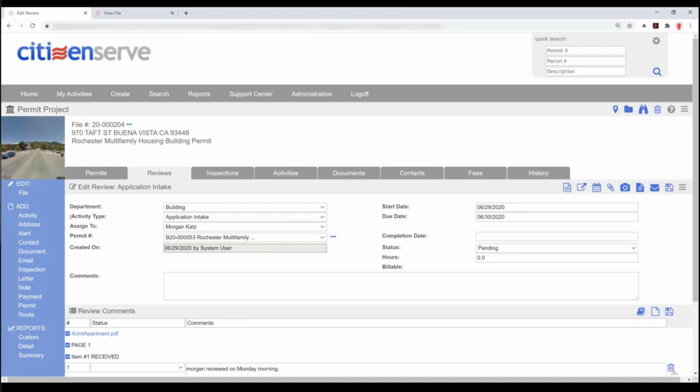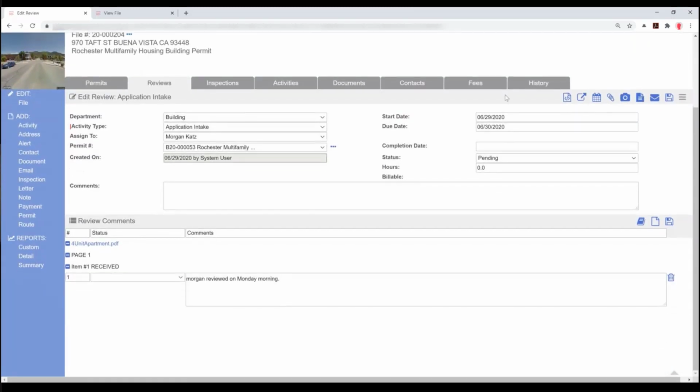Now, the document markup tool is fully integrated. What that means is the comment that I just added to that markup tool on that document is brought down to my review comment screen so that I can include them in a document markup sheet, or I could send these comments out to the applicant.